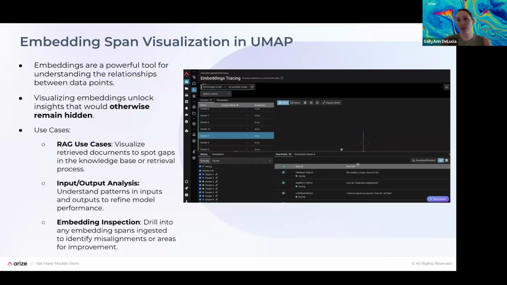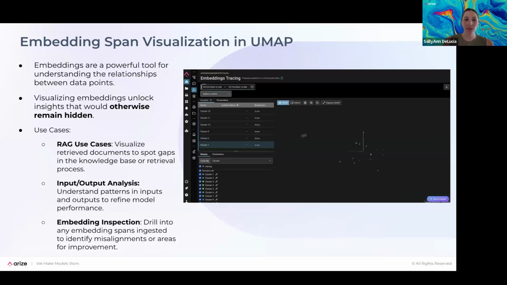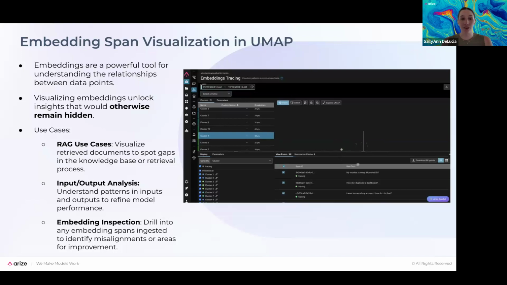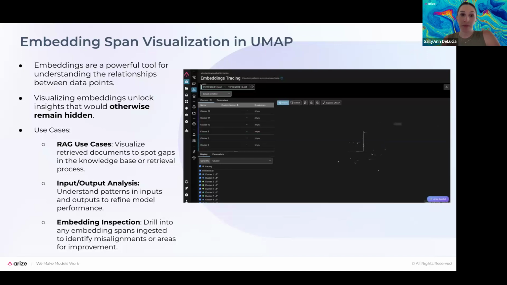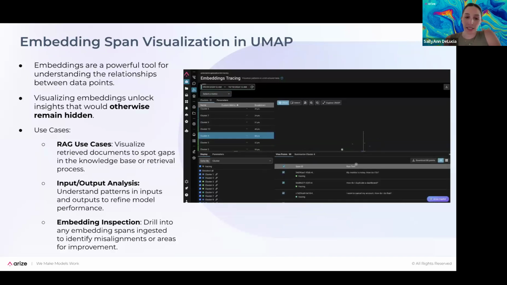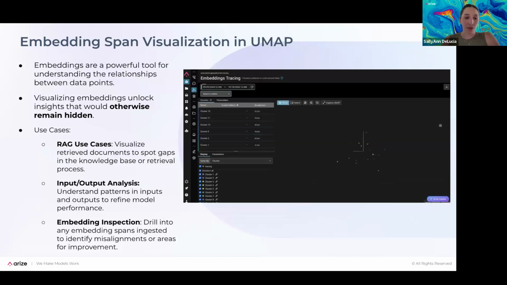And so these are some of the use cases for embeddings, not all of them, just some. Things like your RAG use cases, being able to visualize the retrieved documents to spot gaps in your knowledge base, looking at your inputs and outputs to understand any patterns there, or maybe an emerging pattern. Maybe users are asking questions that, in your agent tool stack, you don't have a skill for. And you could really just use the UMAP and embedding inspection to drill into any type of embedding span that you want to identify those areas of misalignment or needs for improvement.